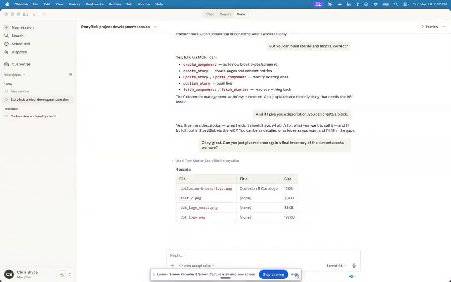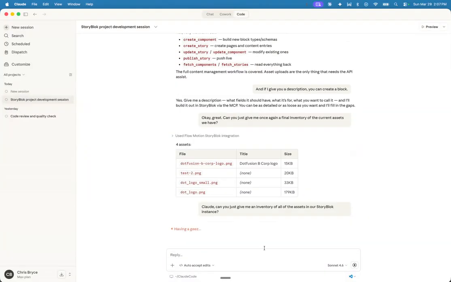So here we are in the Claude Code interface. Claude, can you just give me an inventory of all of the assets in our Storyblok instance?